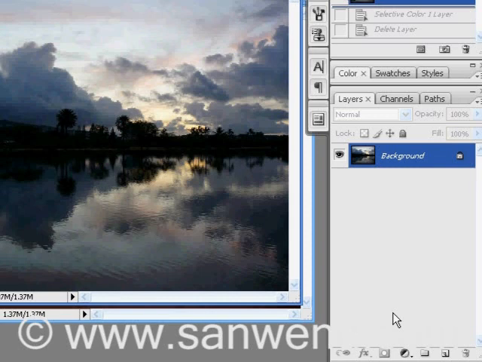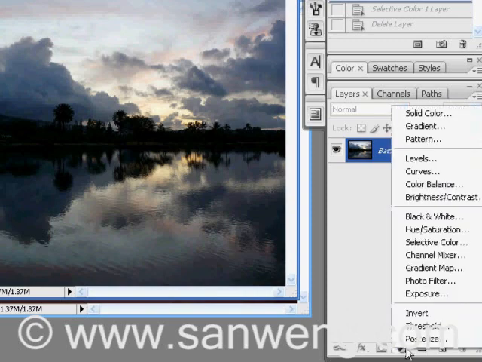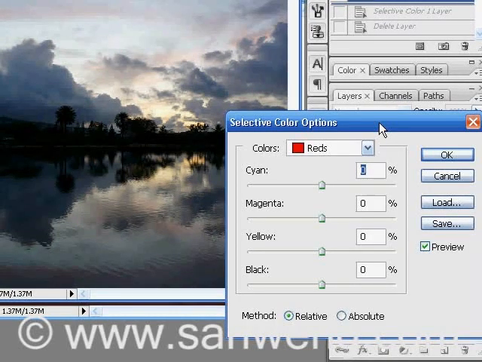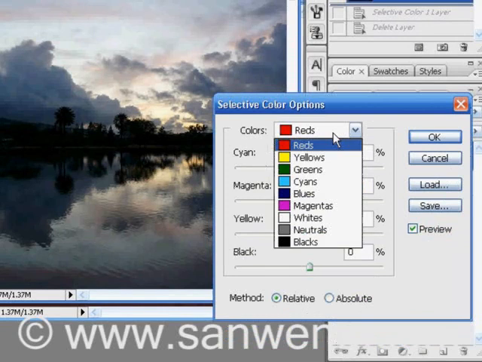So first, open the Selective Color Adjustment Layer under the layer palette. Go to the bottom, you'll see this icon. Click on it and select the Selective Color, and you'll get a menu like this. Under the color menu, you can choose the color you want to change. So let's start with the red.